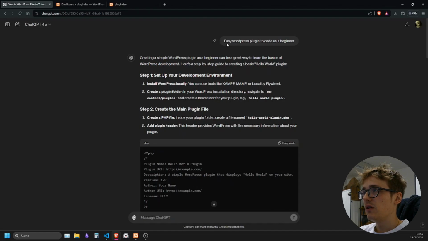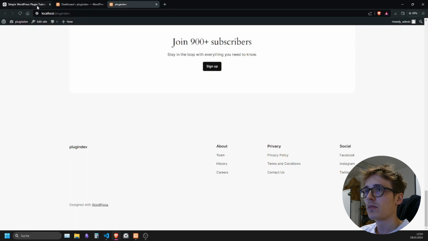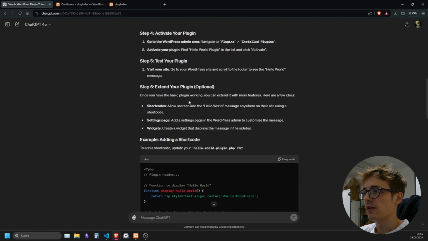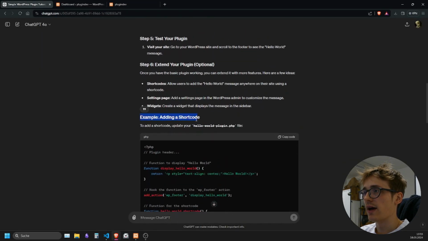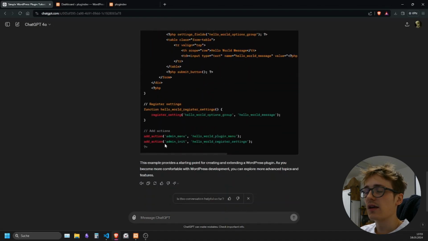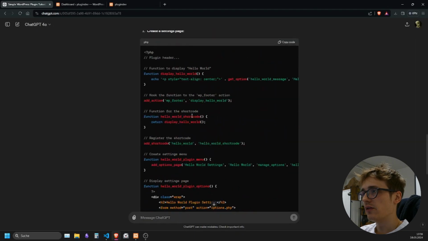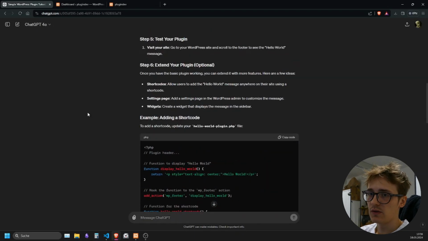The idea it gave me was to make a Hello World plugin, which just displays the text Hello World in the footer of the web page, so probably somewhere here. It also added a shortcode and a way to edit the text and display any text you want on the website via a shortcode.